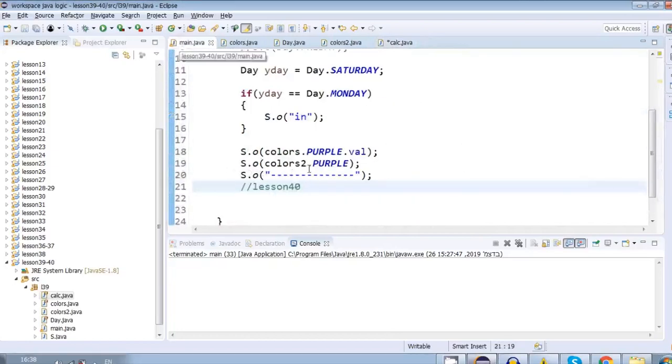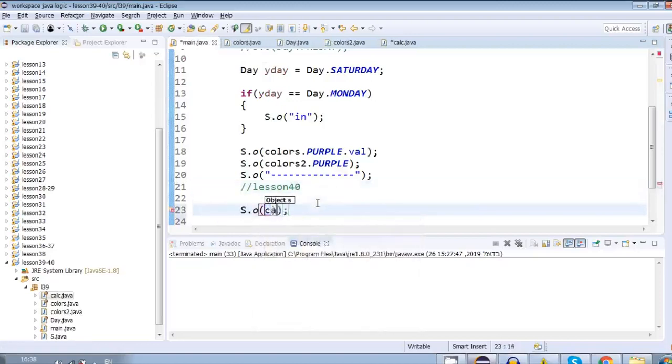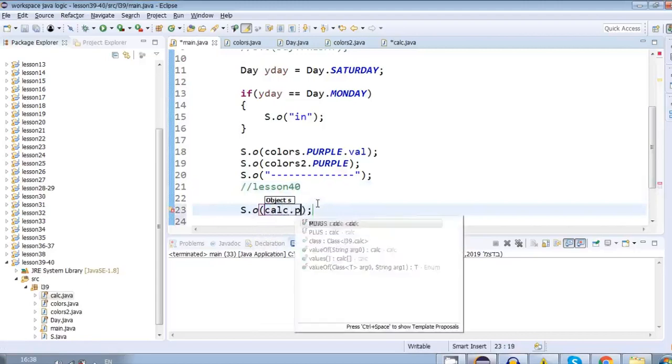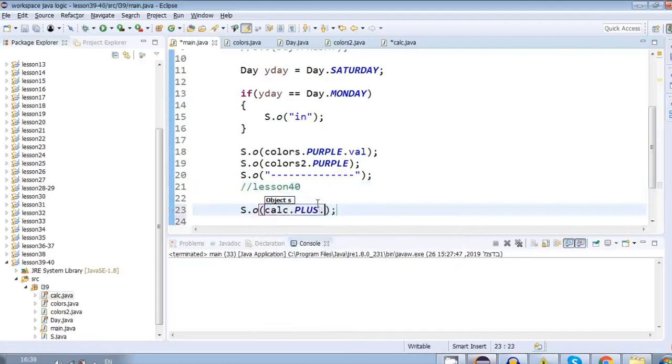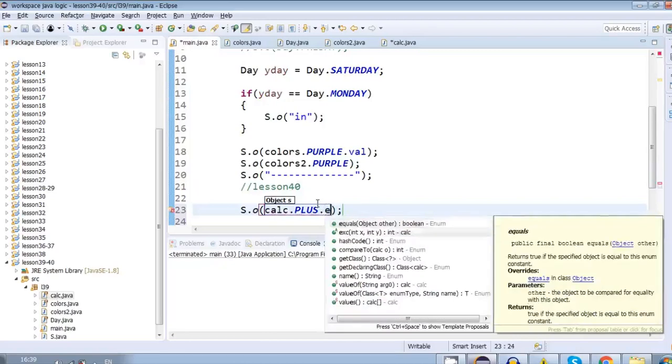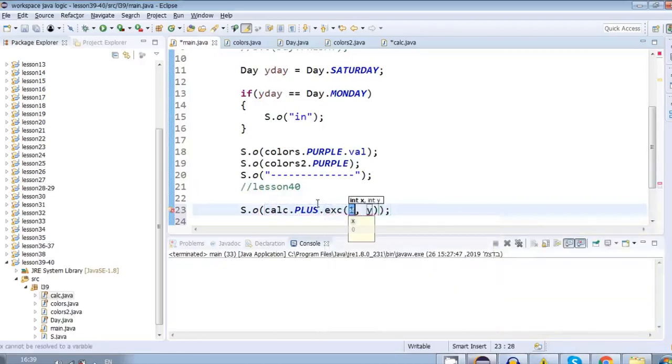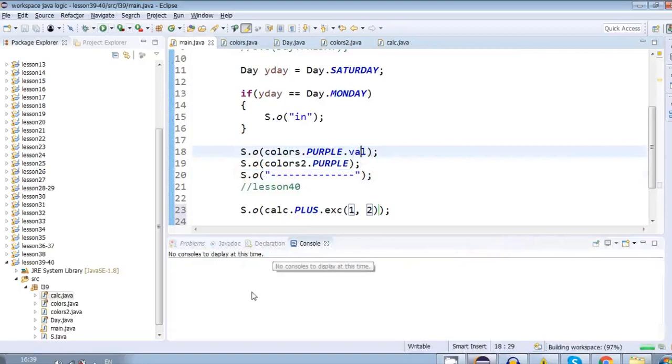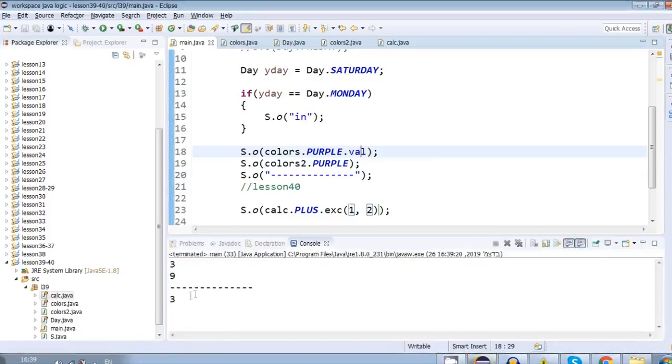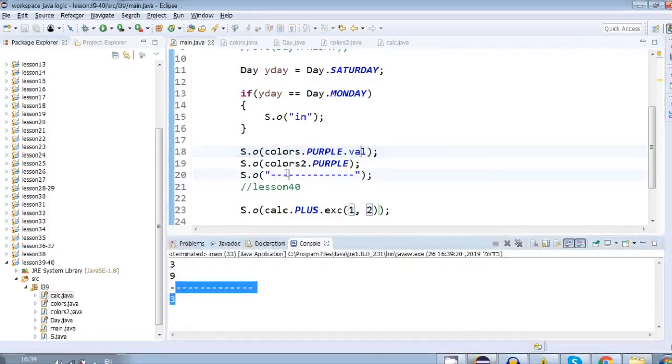Let's show you how to use it in the main. So let's create an s.o, and inside of it let's call calc, and let's call plus, and let's call execute. Here it is. And let's give it 1 and 2. This should output 3. I also added a line here to separate the outputs from the last lesson. So let's see, we should have 3. As you can see, 3 after the line.